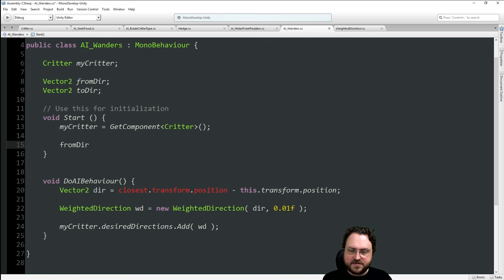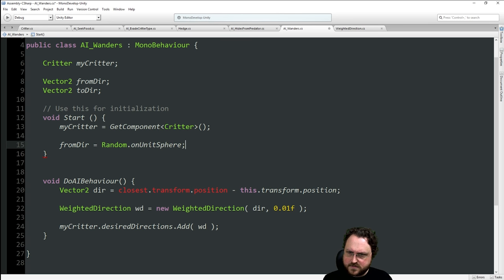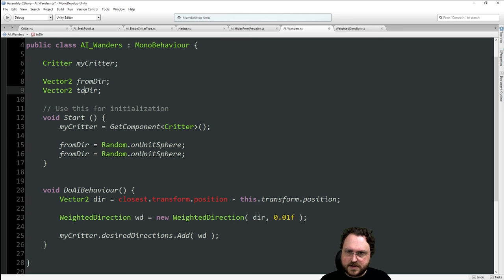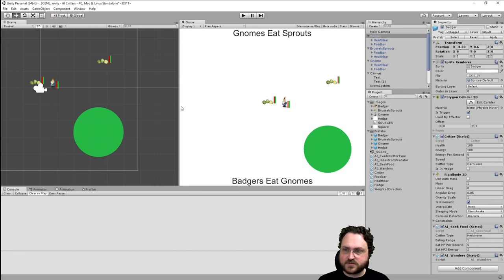Let me just set both of these for reasons to random dot on unit sphere. Is that a function? No. Ignore the rest of this. I had something in mind, but I'm going to be trying to rush it. So it's just going to be set to this random direction for now. We're not going to randomize the wander. The badger will always wander away in the same sort of random direction.